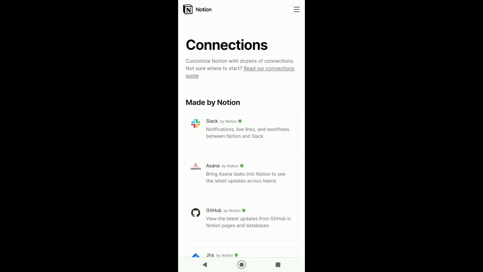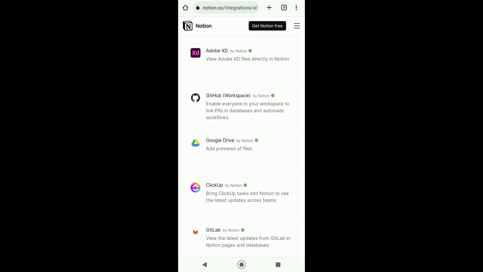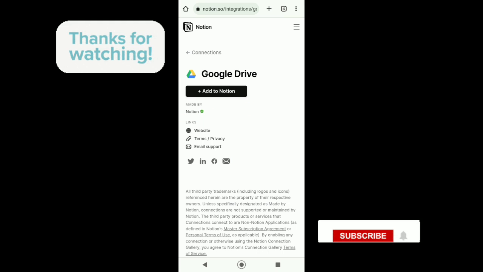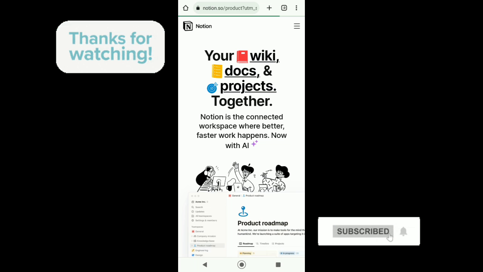Now from Connections, scroll down until you see Google Drive. After that, tap on Google Drive. Next, tap on Add to Notion. And that is how you can connect Notion to Google Drive.